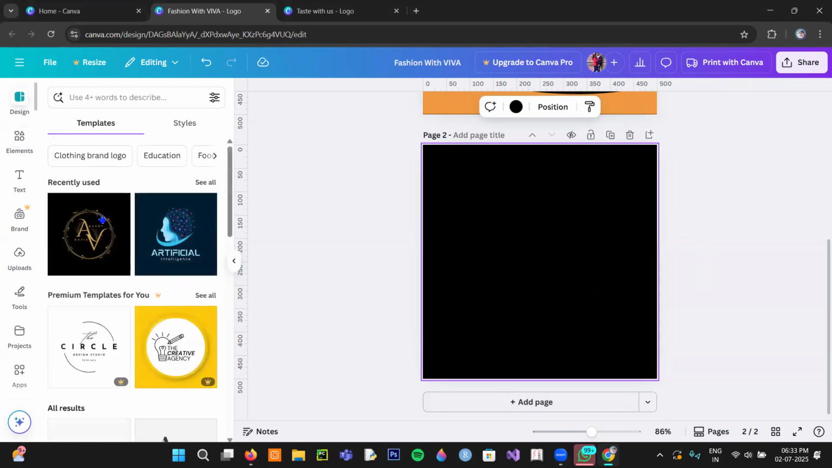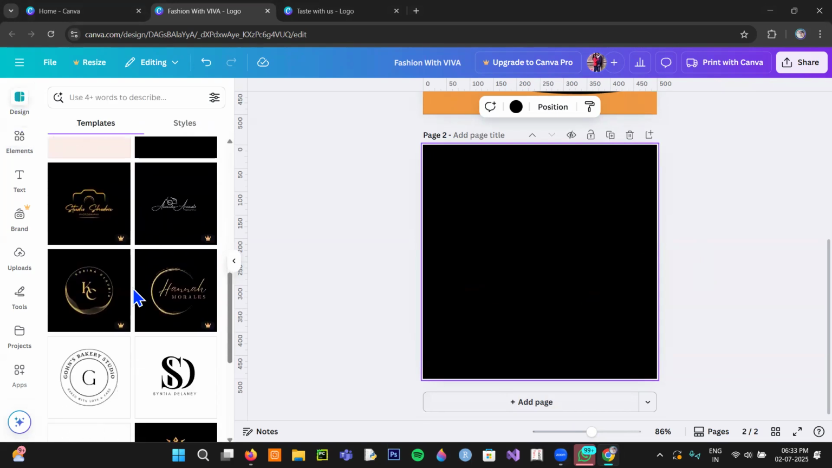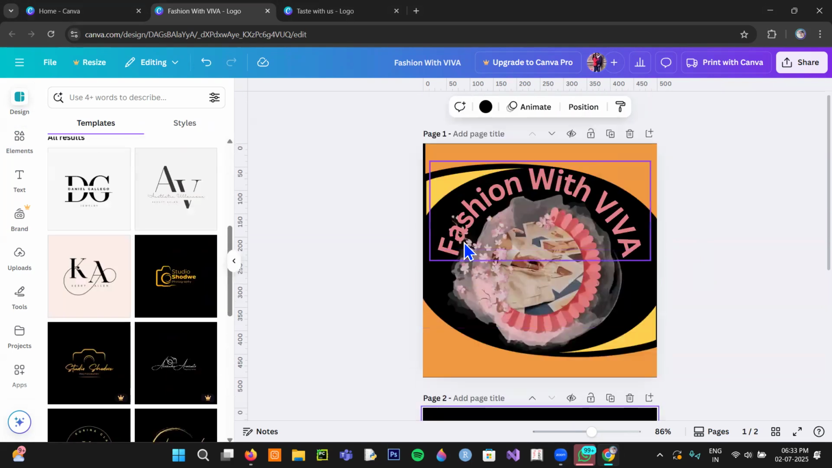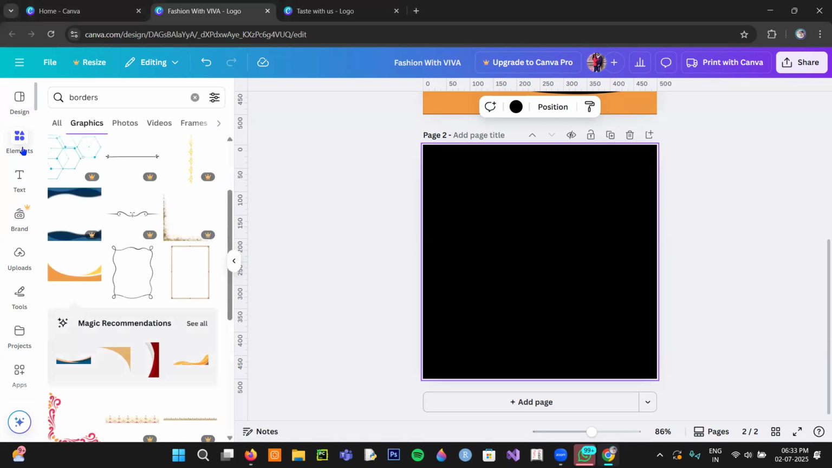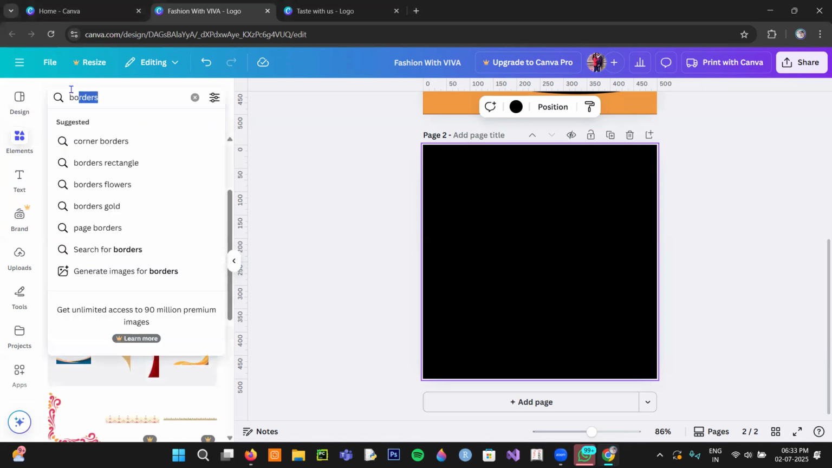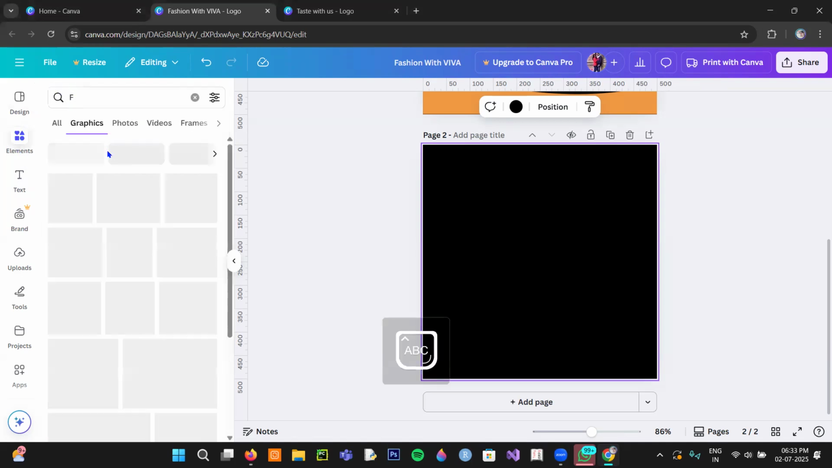Just go to the design option. Here you will see different types of text logo. As my topic is Fashion with Viva, I want to start with FW. So how will we do this? Just go there at the top one. Go to the element option and here I want to type fashion Viva. So at the top side, I will type here capital F.